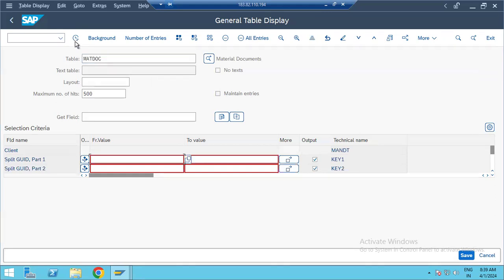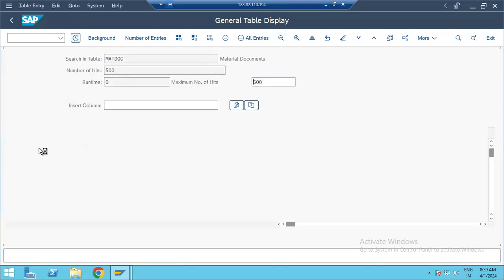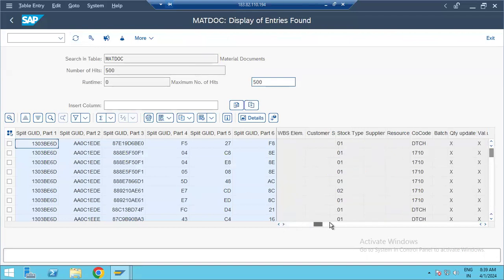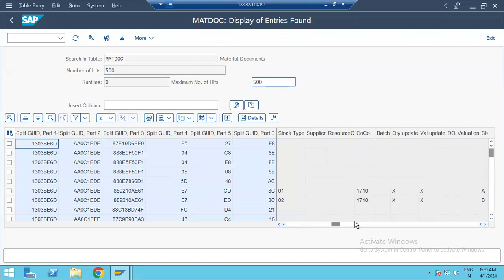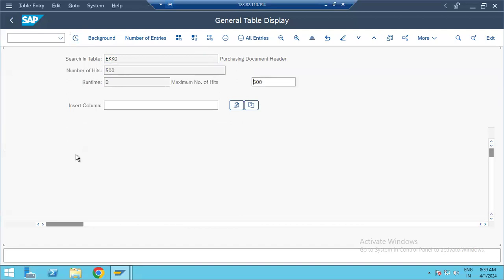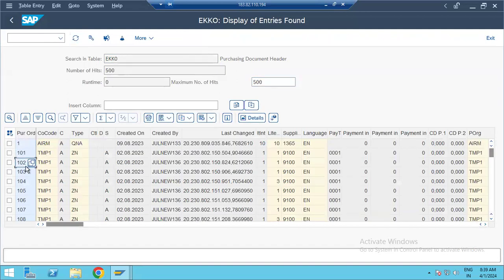Okay, in this MATDOC, I can see what material movements happen, what material documents are created. All this data which I can see: material number, how much goods we created, all these things. If I created some purchase orders, then I can see here the purchase order numbers which are created, 101, 102, 103, 104, like that.